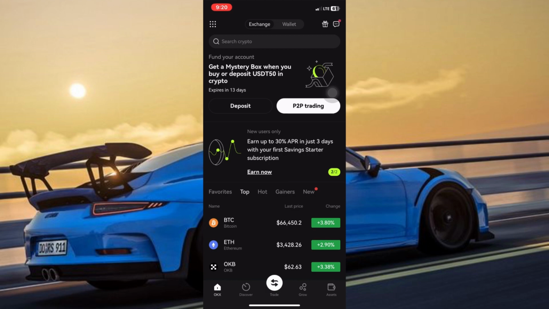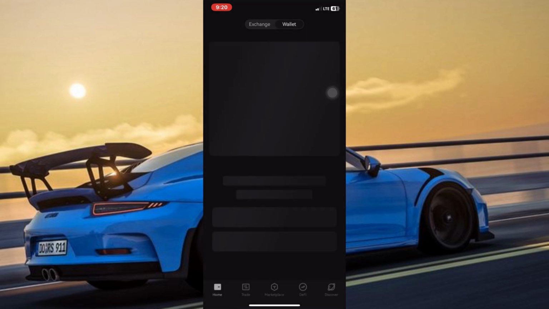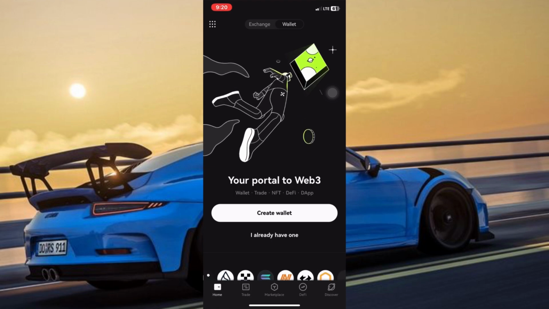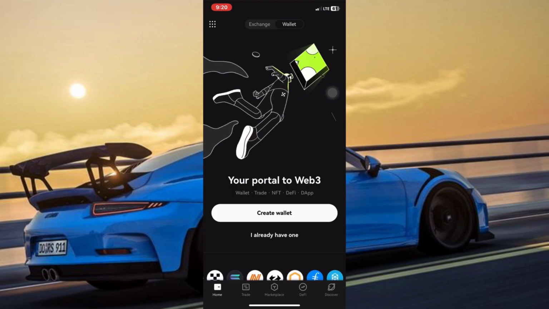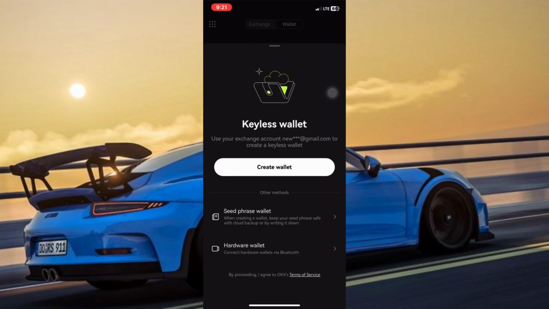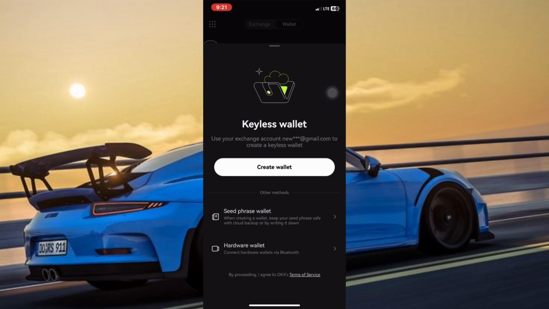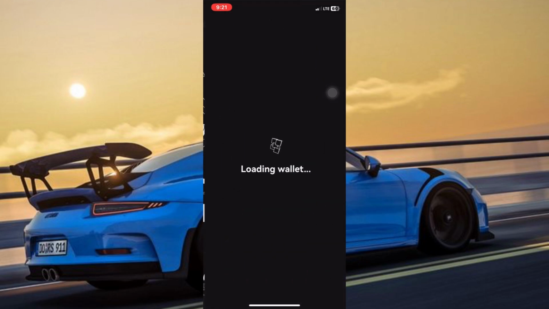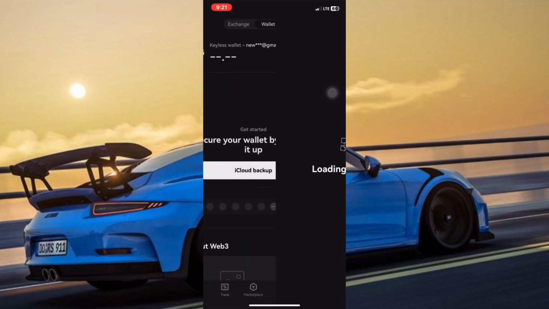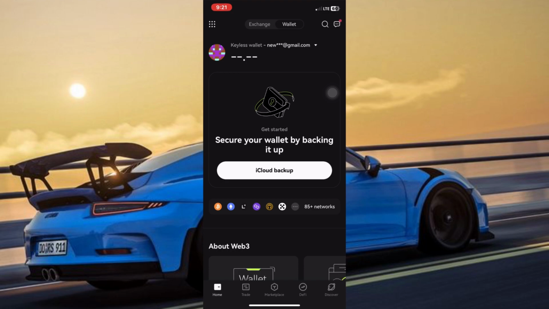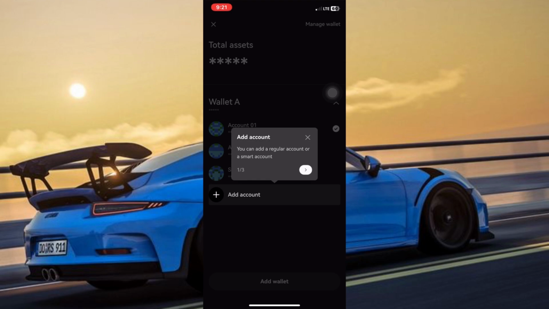But generally, if you want to deposit into your account, you need to click on the wallet, and you can find this option here to create wallet. So I'll just click on create wallet. Keyless wallet, use exchange account to create keyless wallet. So I'll just click on create wallet again and then press OK. It uses your Face ID and then your wallet is created from the account that we just spent time creating. There's also an option to back up to your cloud, and then just like that, we are all set to begin trading, though our account is 0 for now.